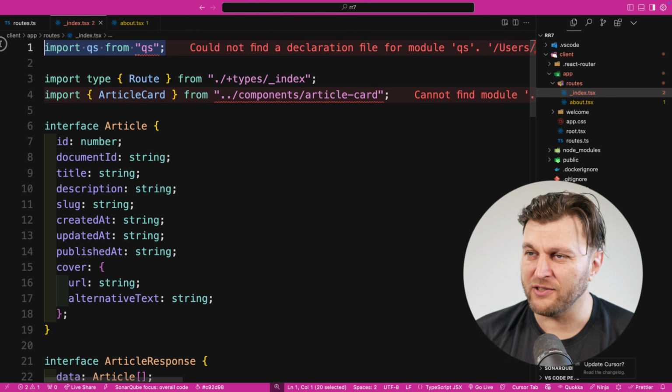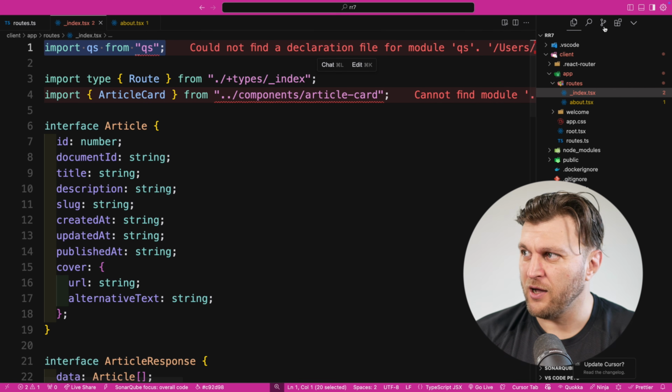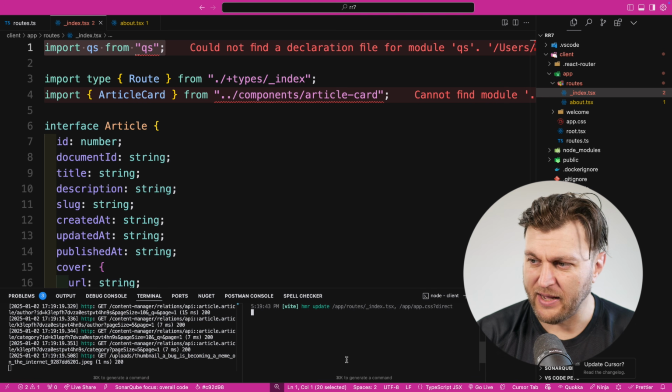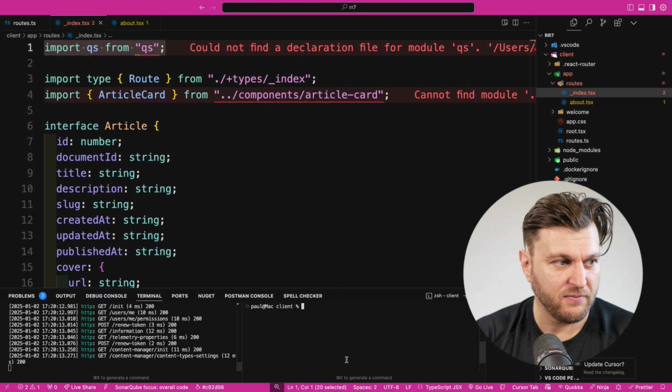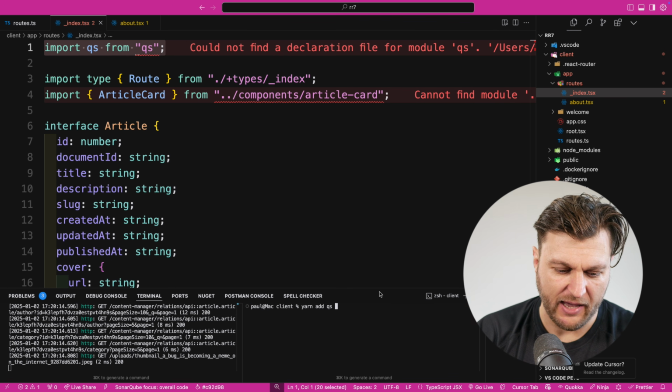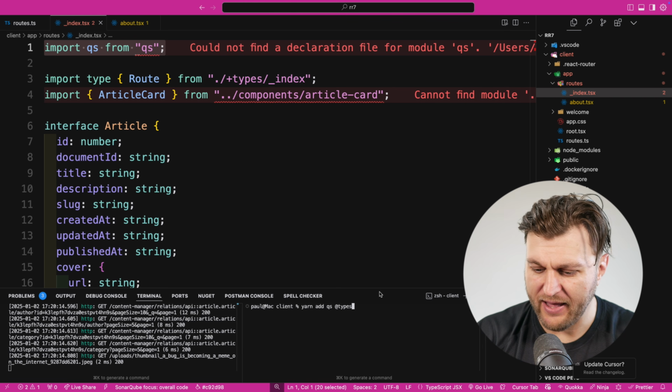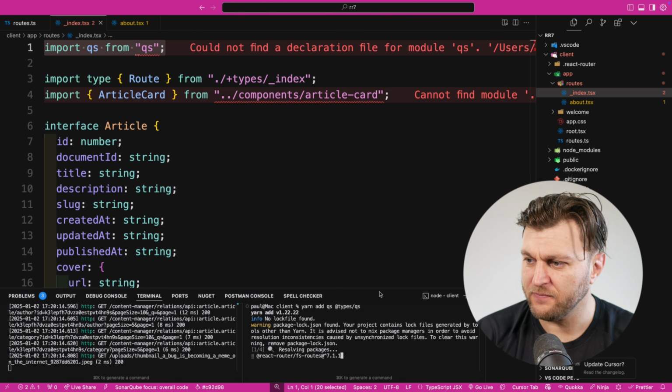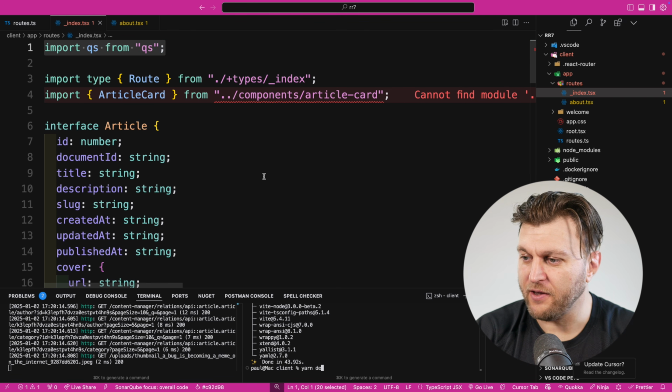We do need to install our QS library to allow us to stringify our query object notation that we're going to use below. So I'm going to do that first. I'm going to stop the client, clear. Now let's go ahead and do yarn add QS. And while we're here, let's also add the types for QS. Once everything's installed, we can run yarn dev.